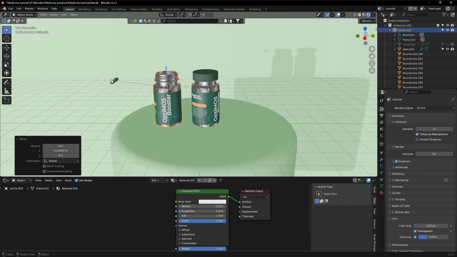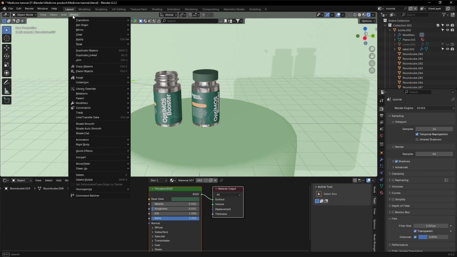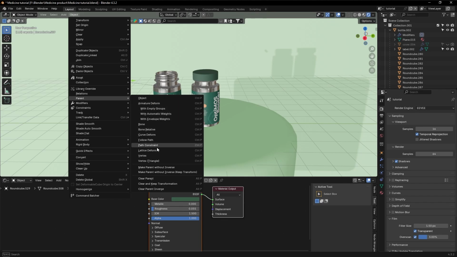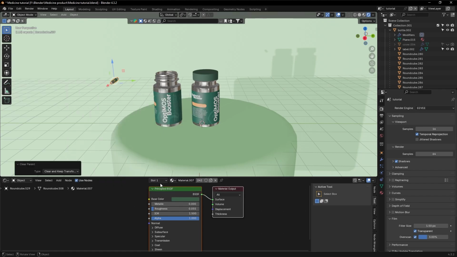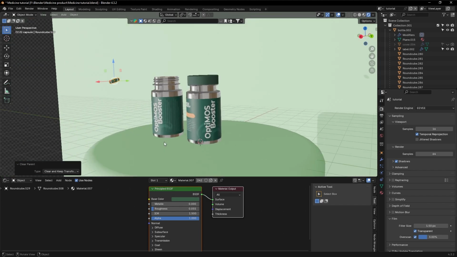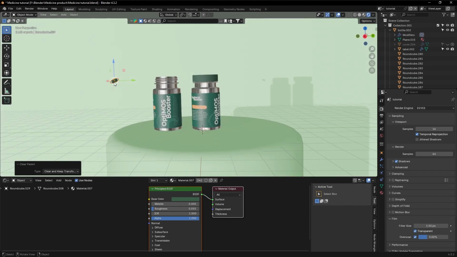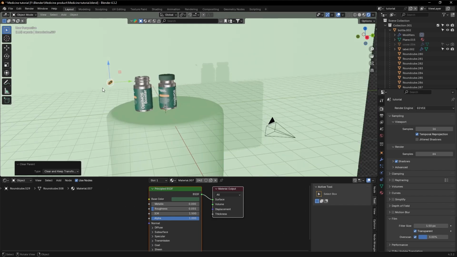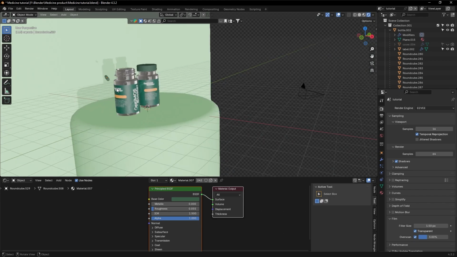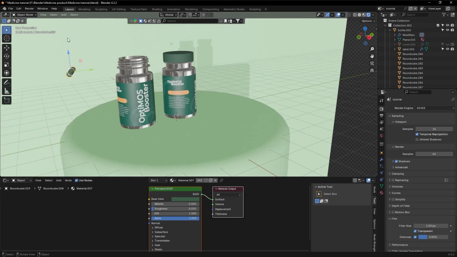To do that, we'll click on the capsule, go to Object, look for Parent, then you say Clear Parent and Keep Transformation. Click on that. What that does is it maintains wherever the capsule is. If you just click on Clear Parent, this capsule will come back to where it was initially inside the jar. So now we have that.